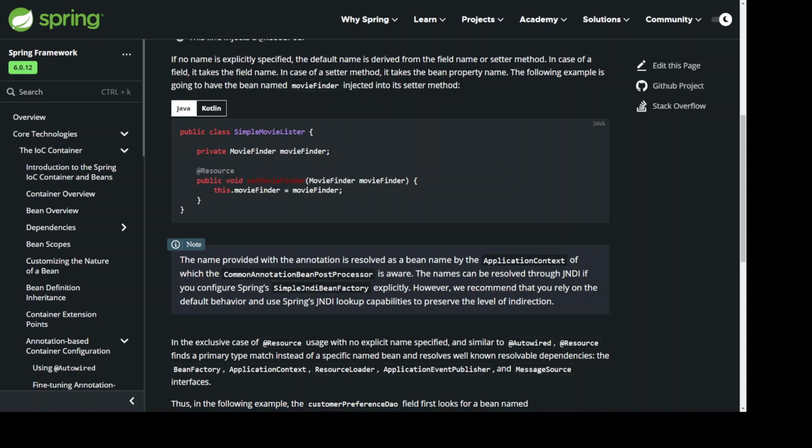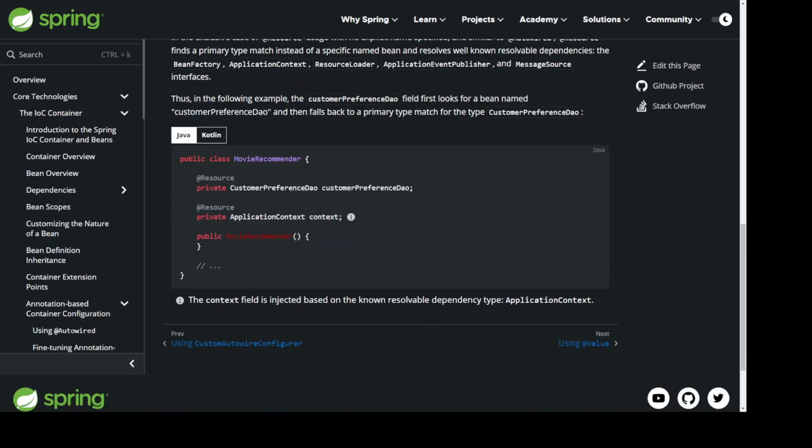In the exclusive case of @Resource usage with no explicit name specified, and similar to @Autowired, @Resource finds a primary type match instead of a specific named bean and resolves well-known resolvable dependencies: the BeanFactory, ApplicationContext, ResourceLoader, ApplicationEventPublisher, and MessageSource interfaces. Thus, in the following example, the customerPreferenceDao field first looks for a bean named customerPreferenceDao and then falls back to a primary type match for the type CustomerPreferenceDao.